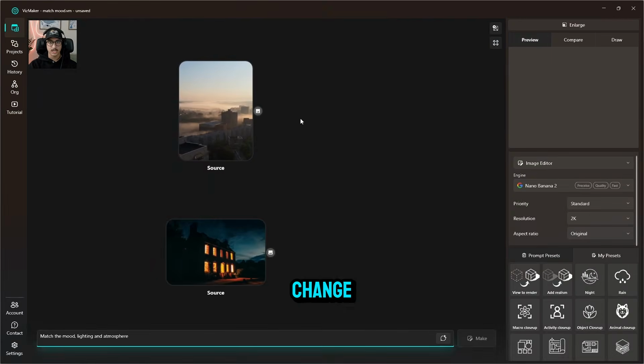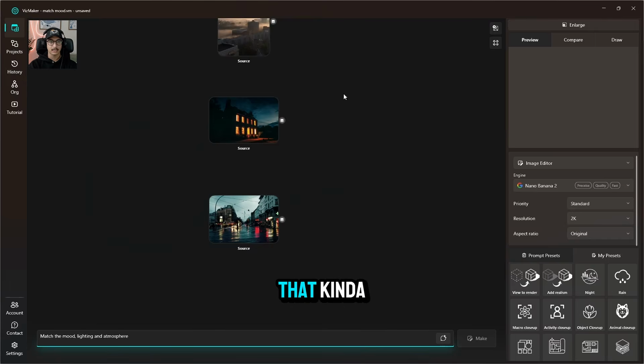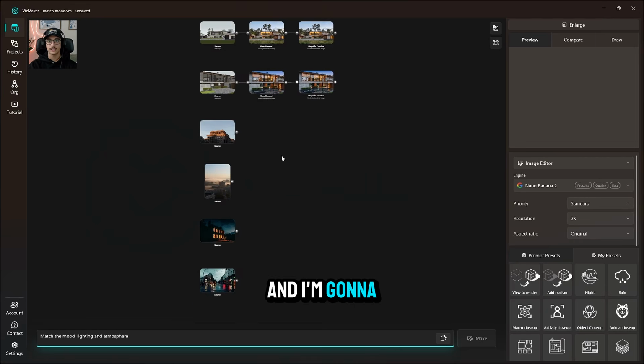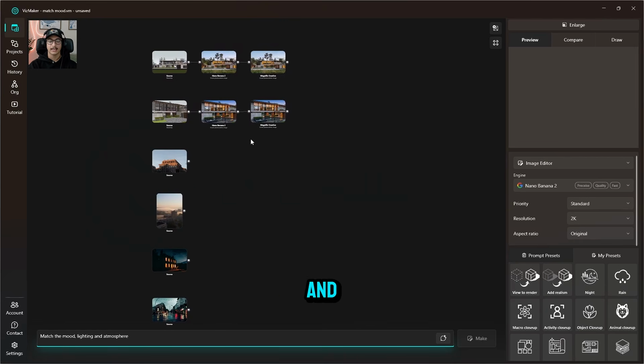And for the mood change, I also uploaded some images that kind of reflect what I want to achieve, and I'm going to use those to match the mood. And how to do this.